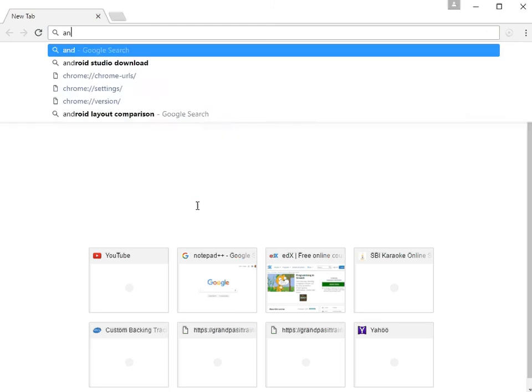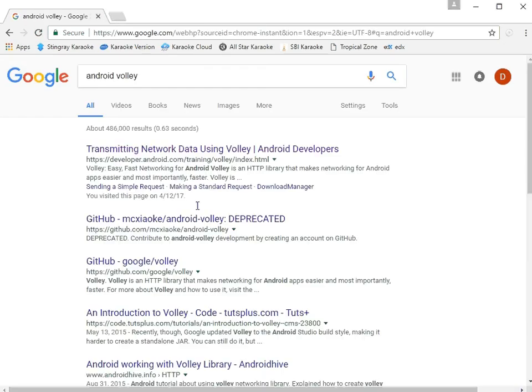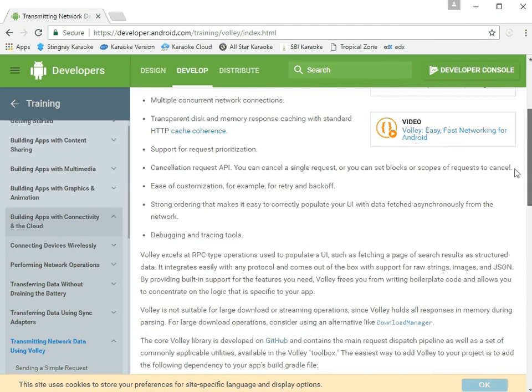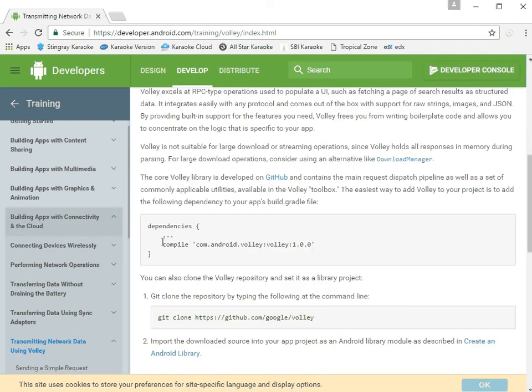Alright, so you're going to type in Android Volley. Alright, it should start like this: transmitting network data using Volley for Android developers. So go ahead and click on that top one and then scroll down a little bit and you should see a compile right here, a thing to put into your Gradle. So once you have that, go ahead and highlight it and then copy it, Control C.